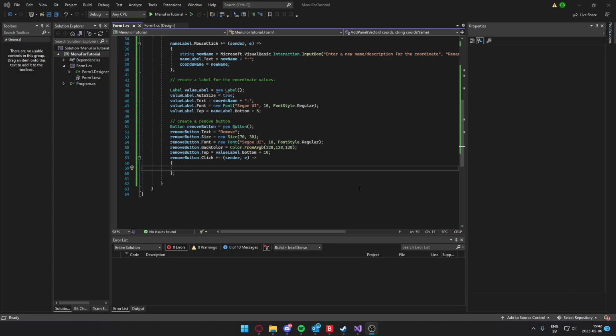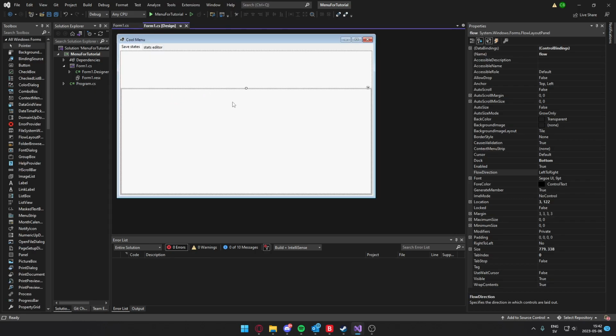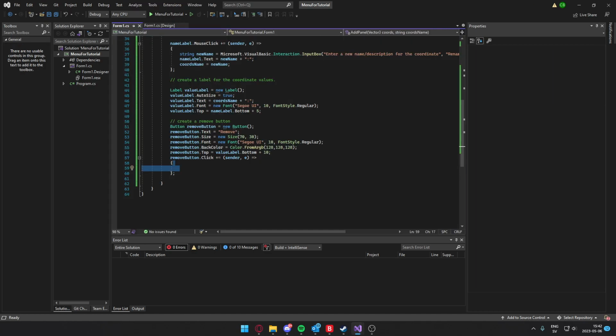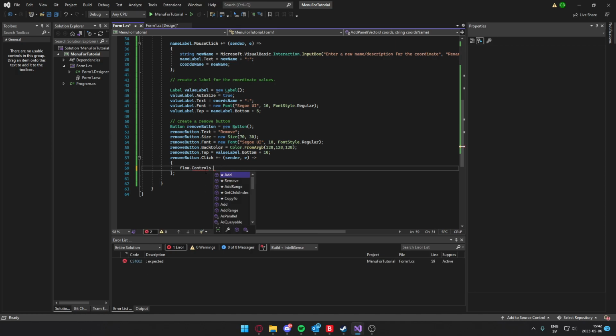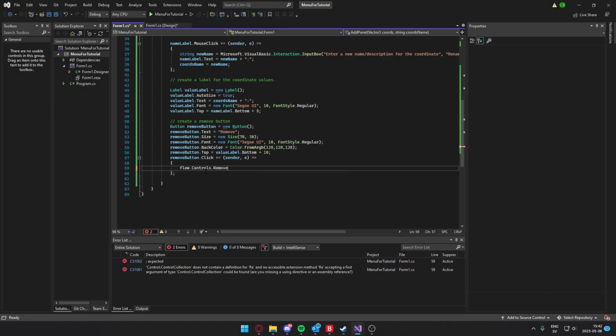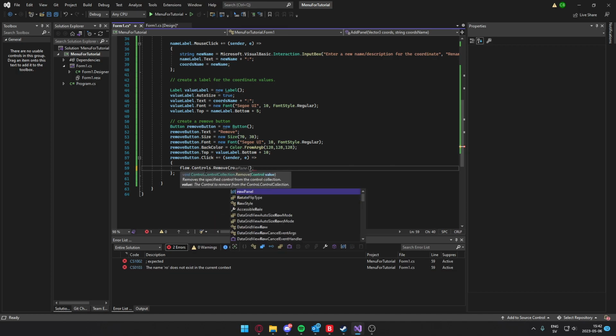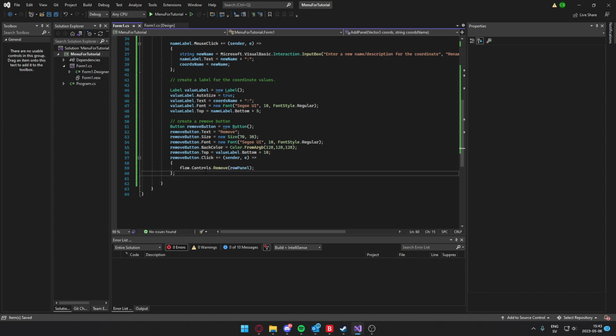And I'm back. For our remove button click now, we have the name of the flow or flow layout panel, and let's just remove it. So flow dot controls dot remove row panel. There we go. Easy peasy. And now we have another button.